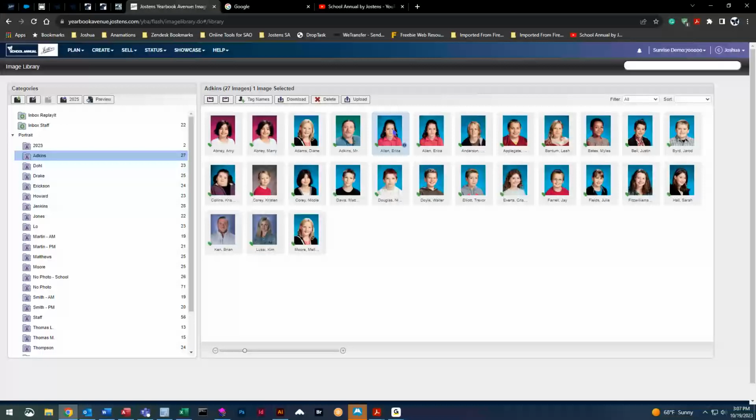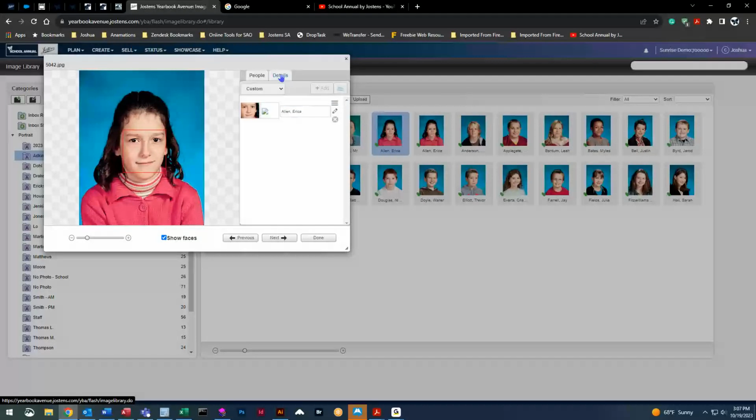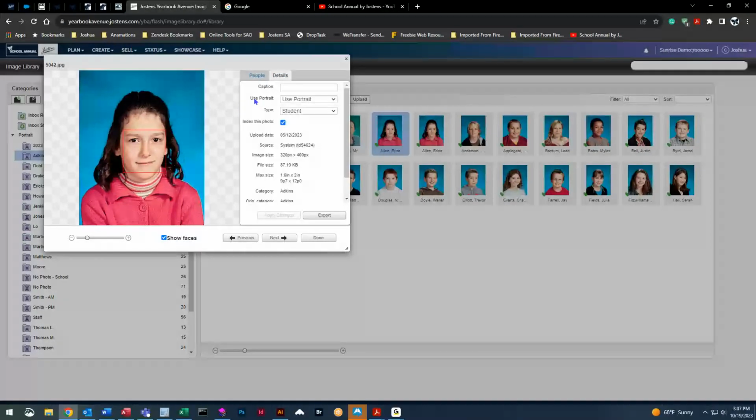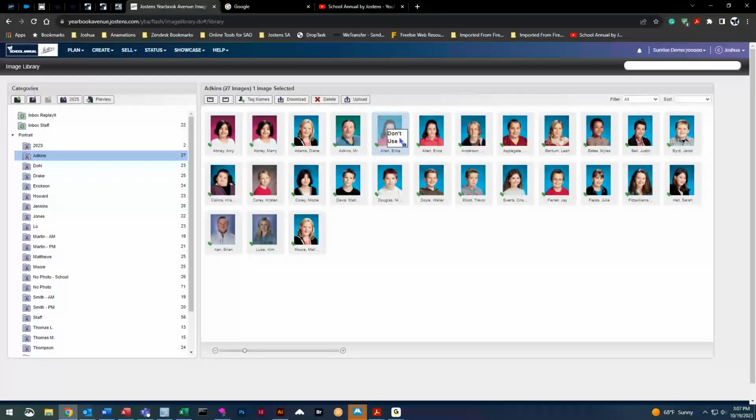So what we're going to do is click on this image right here. There are two different ways to do this. I'll do it this way first. We'll click on tag name, come up to detail, and then right here you will see it says use portrait. We're going to click on this down arrow and select the option that says do not use portrait. We're going to apply change and then click on done. And then right here, you will see there's a little pop-up that says don't use. It's just letting you know that the system will not use that photo.